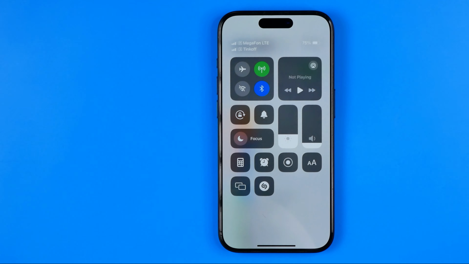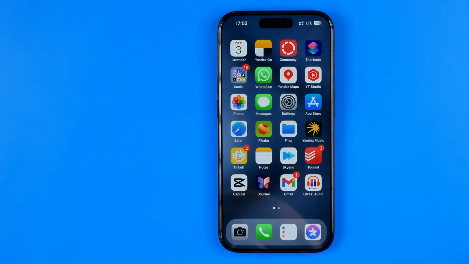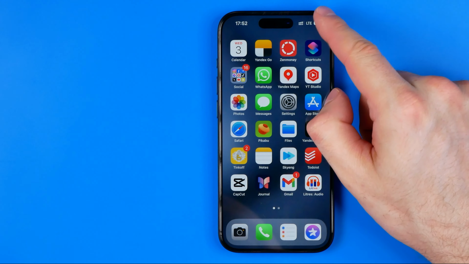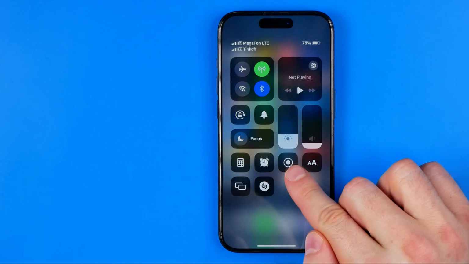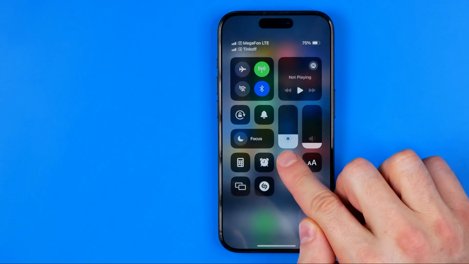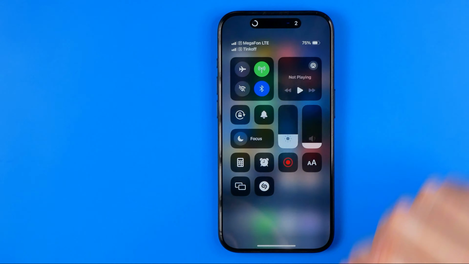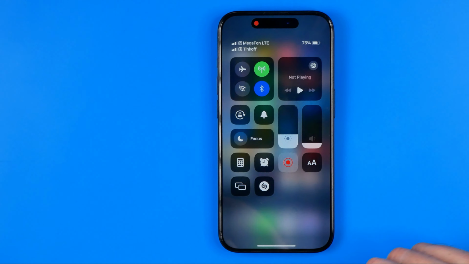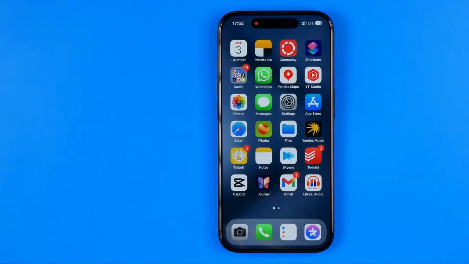here. Now, guys, all we have to do in order to start screen recording is just swipe down from the top right corner and then tap right here at the screen recording shortcut. It will give us a 3-second countdown, and after that it will start recording our screen.